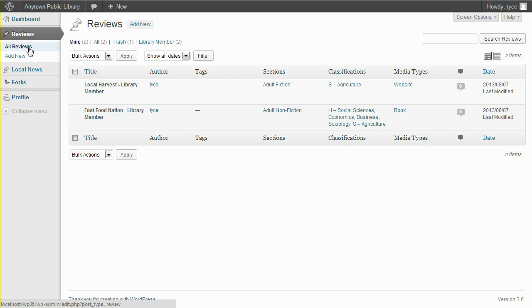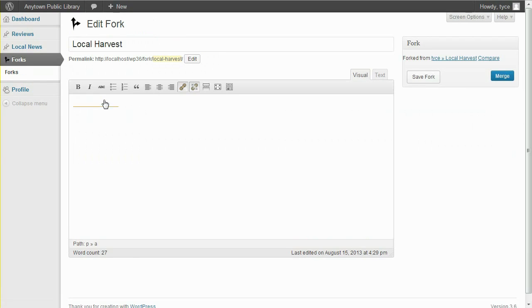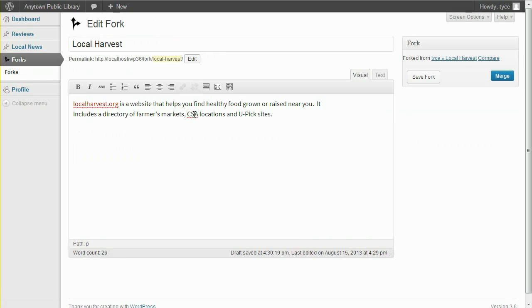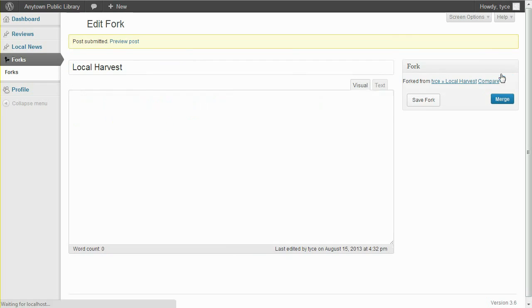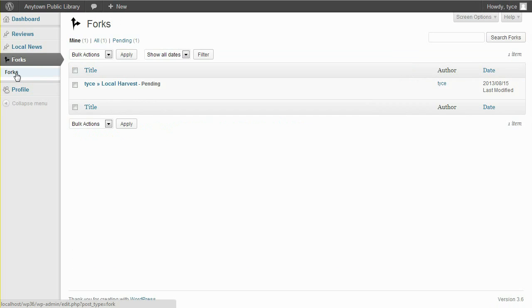This is the same review contributor we logged in as before, and he now has his published reviews listed here in the WordPress backend. You can see that they're not editable, but he can fork them. The user can submit this requested change to the published post by clicking the Merge button. Back in the Forks listing, you can see that this entry was saved as a pending fork.